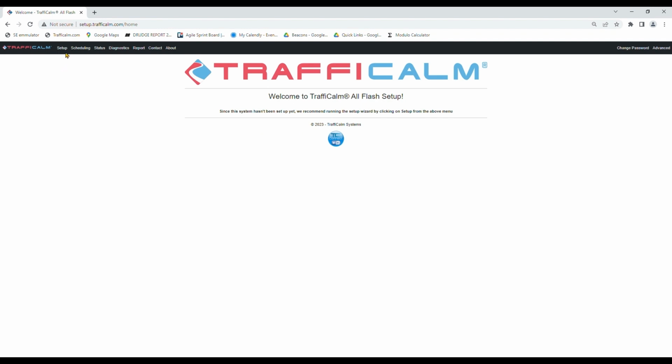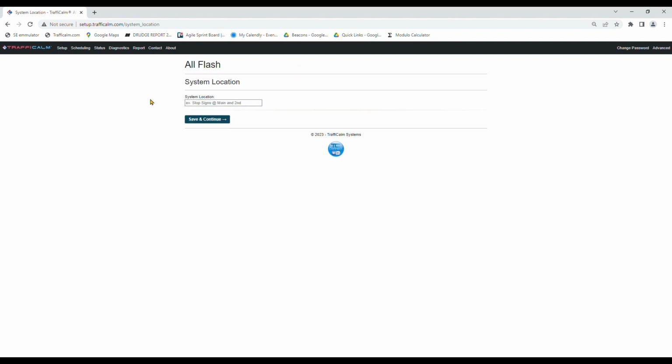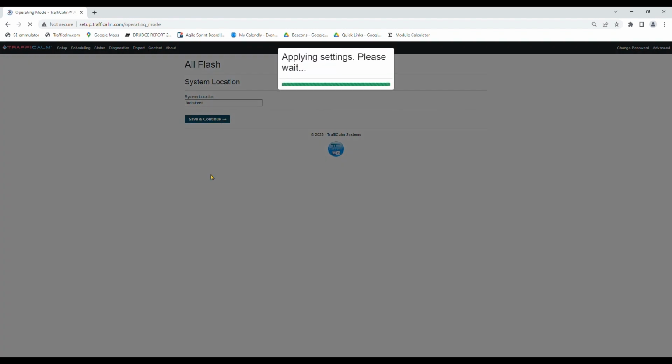So we go up here to setup and system location. Just give it a meaningful name. 5th Street, whatever highway it's on, or whatever, in front of a school, the name of the school. So we'll just call it 3rd Street today. And save and continue.